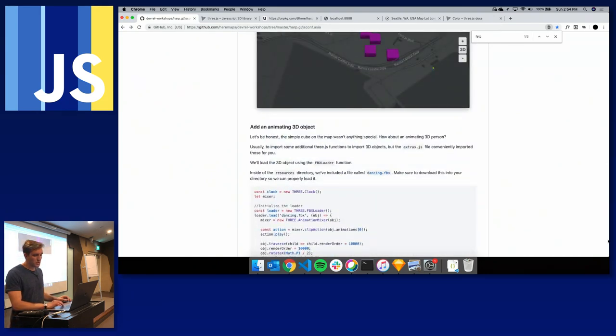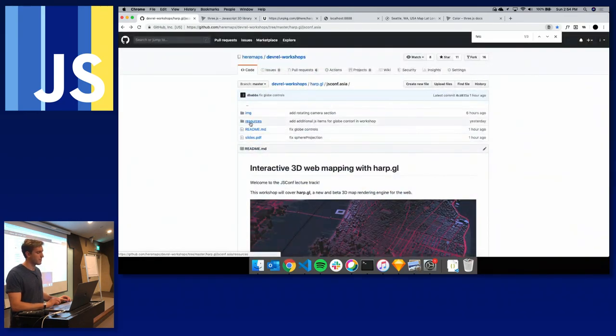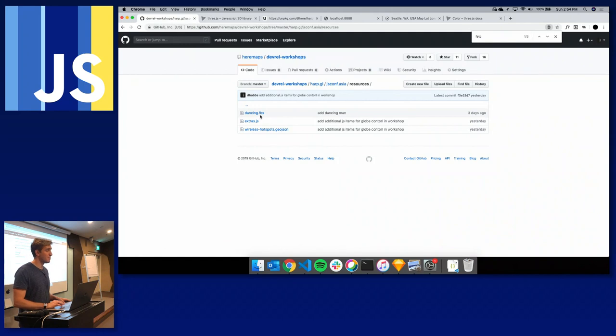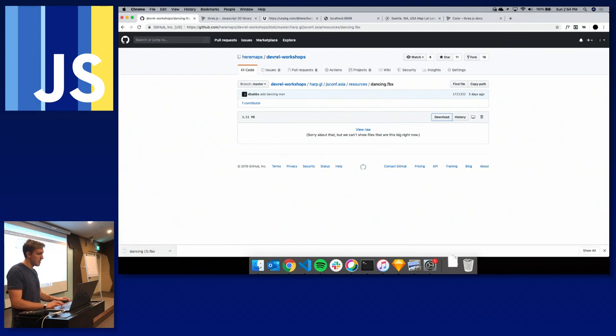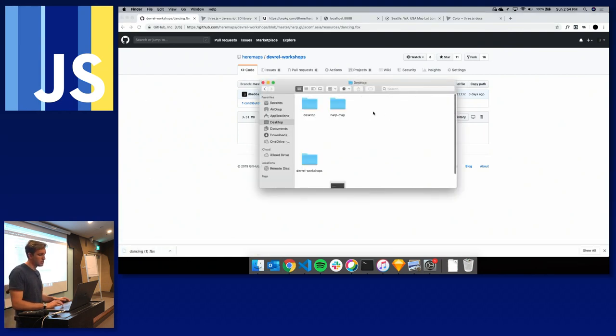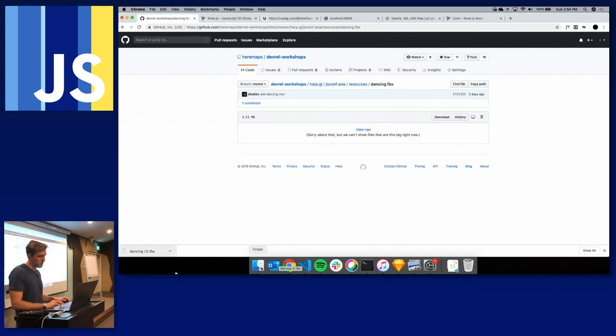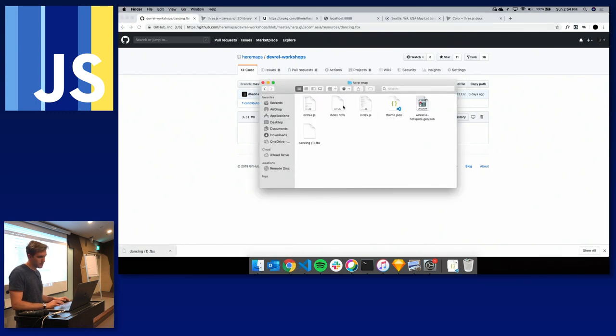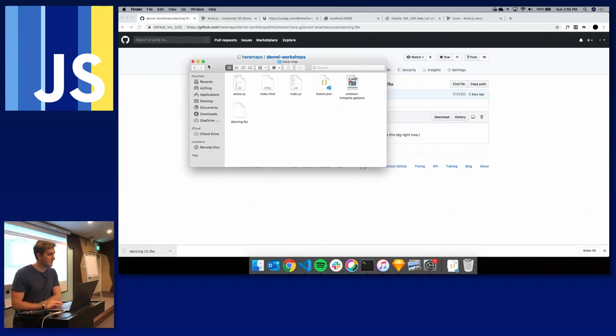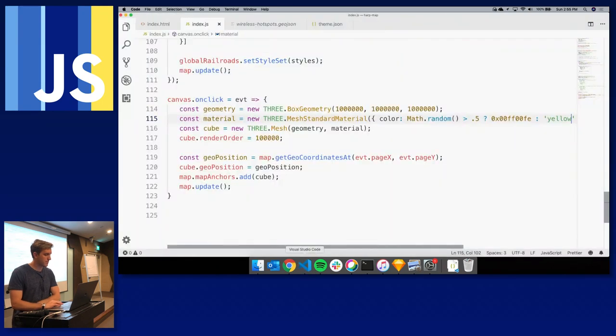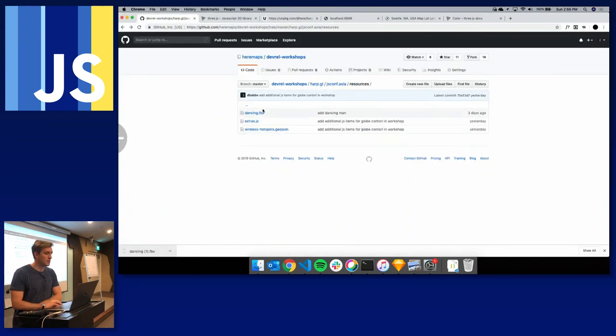So if we go into the resources folder of this repository, we'll want to download this dancing.fbx. This is a 3D object. So I'll click download, and then I'll go ahead and move it into my project folder. And I'm going to get rid of the parentheses one. So before we proceed, just make sure you've downloaded this dancing.fbx 3D object into your project directory. It's available inside the resources folder.